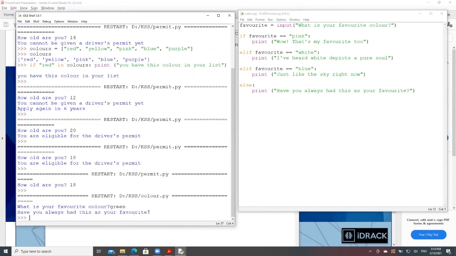So I wrote green and it asked me, have you always had this as your favorite? Okay. Because it did not match any of these, I only put in 3 options. It did not match any of the 3, so it essentially executed what was in the else part.